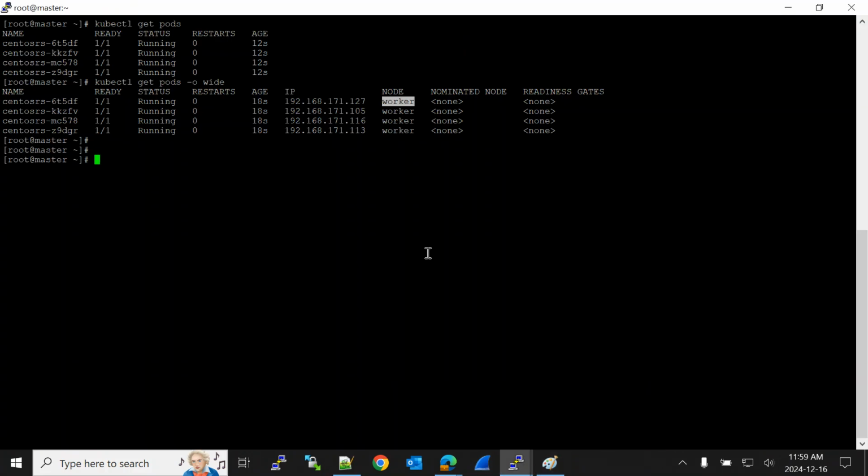Okay, so now if you want to delete all these pods in one go, what will you do? For that again we have to delete the replica set. Before that, the interesting fact is, if I want to delete one pod, what will happen? My master node will ensure that as per the replica set there should be 4 pods running. The moment I delete a pod, it will create another pod to maintain the desired state.